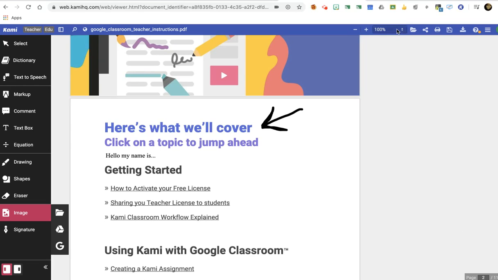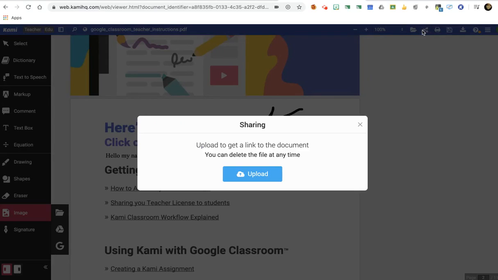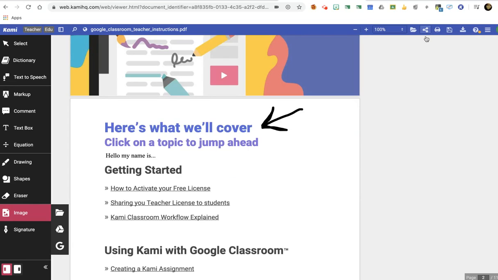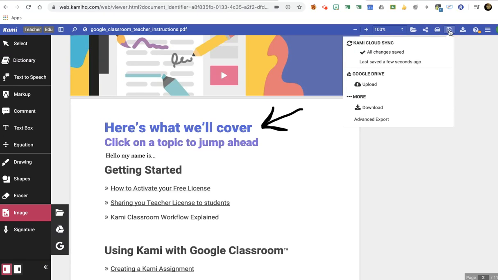You have a few more options on the upper right-hand corner. You have the ability to zoom on the page. You have the ability to open up a file. You can share this document. Upload to get a link to the document. So this document has not been uploaded to Drive yet. I can print the document if I want. I can save it and it will ask me where I want to save it.